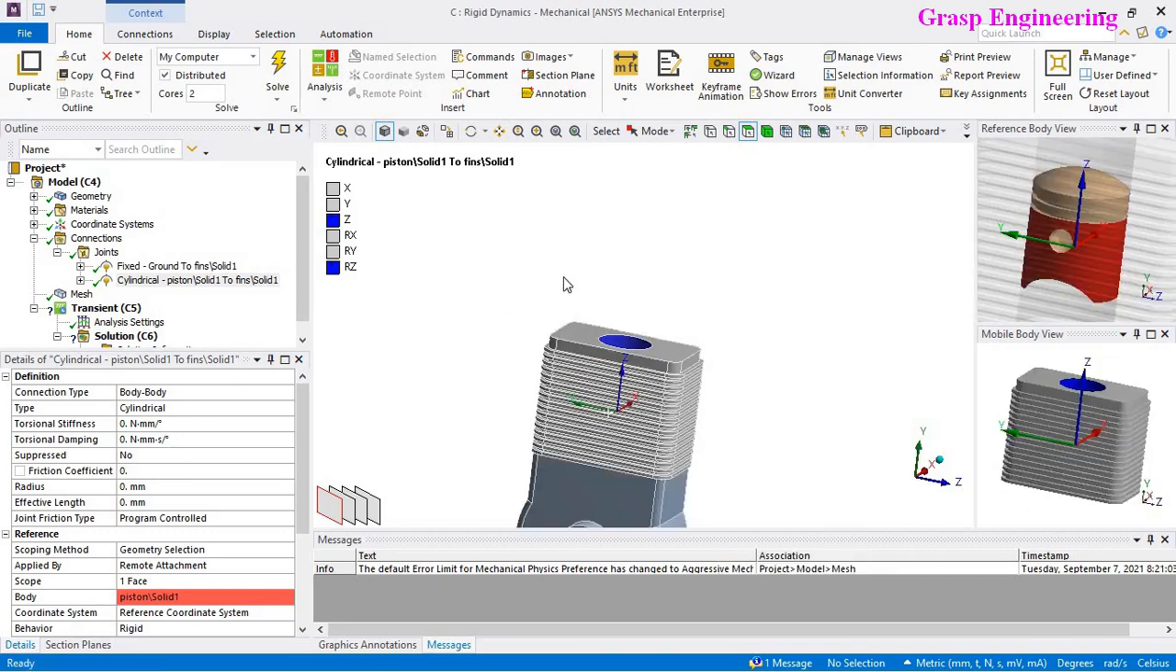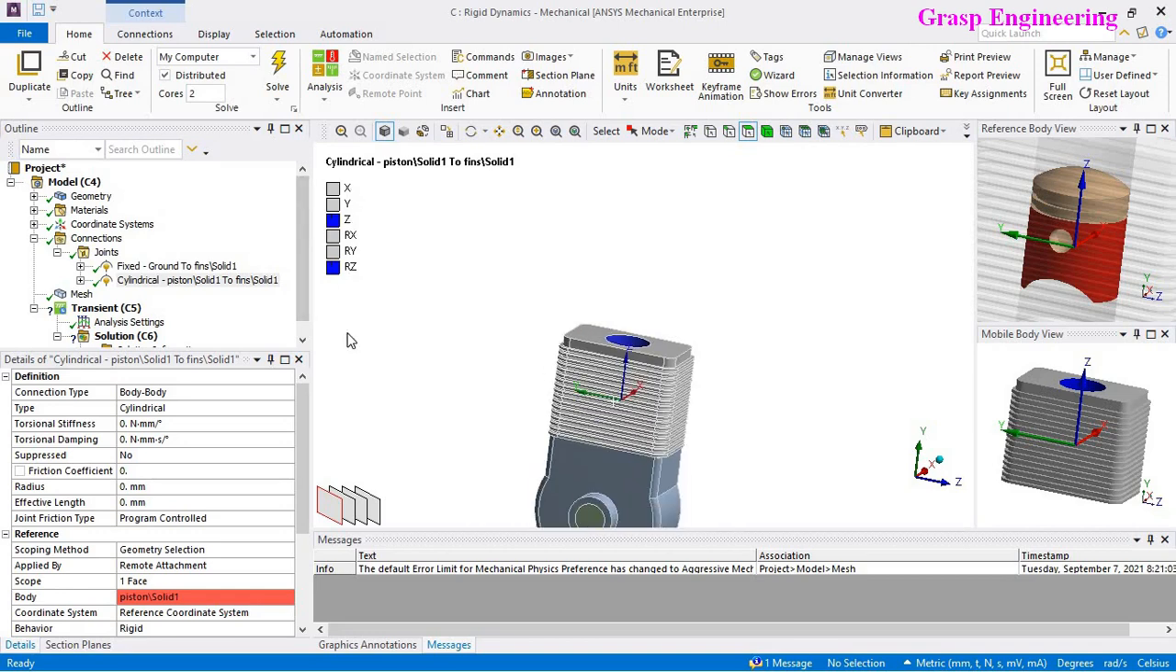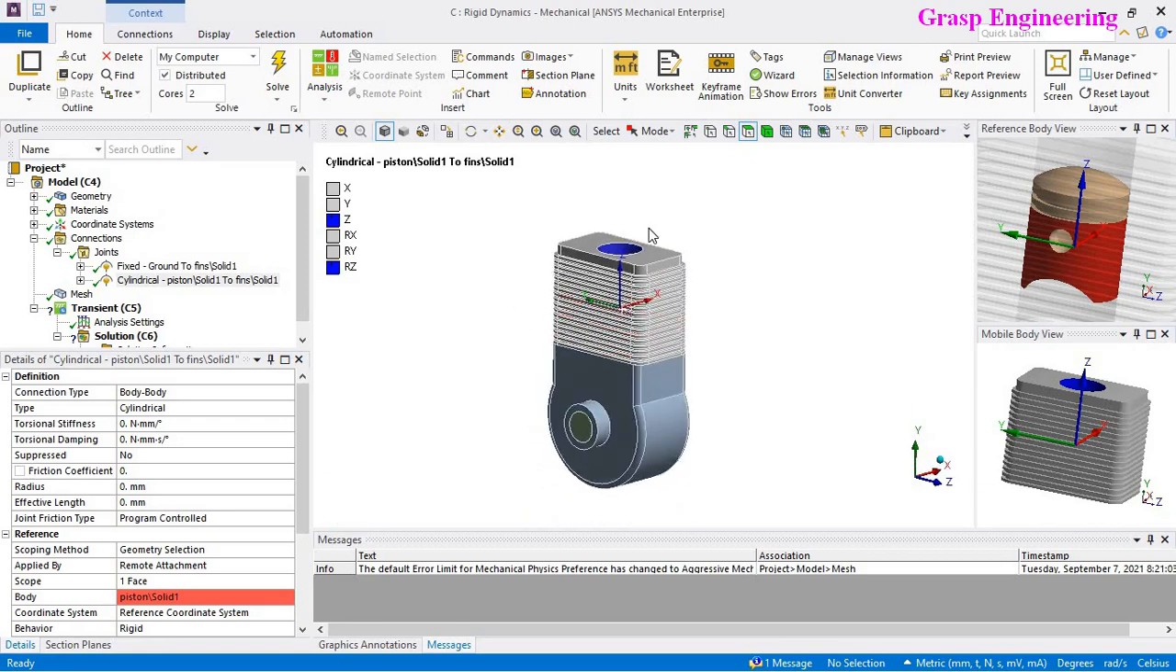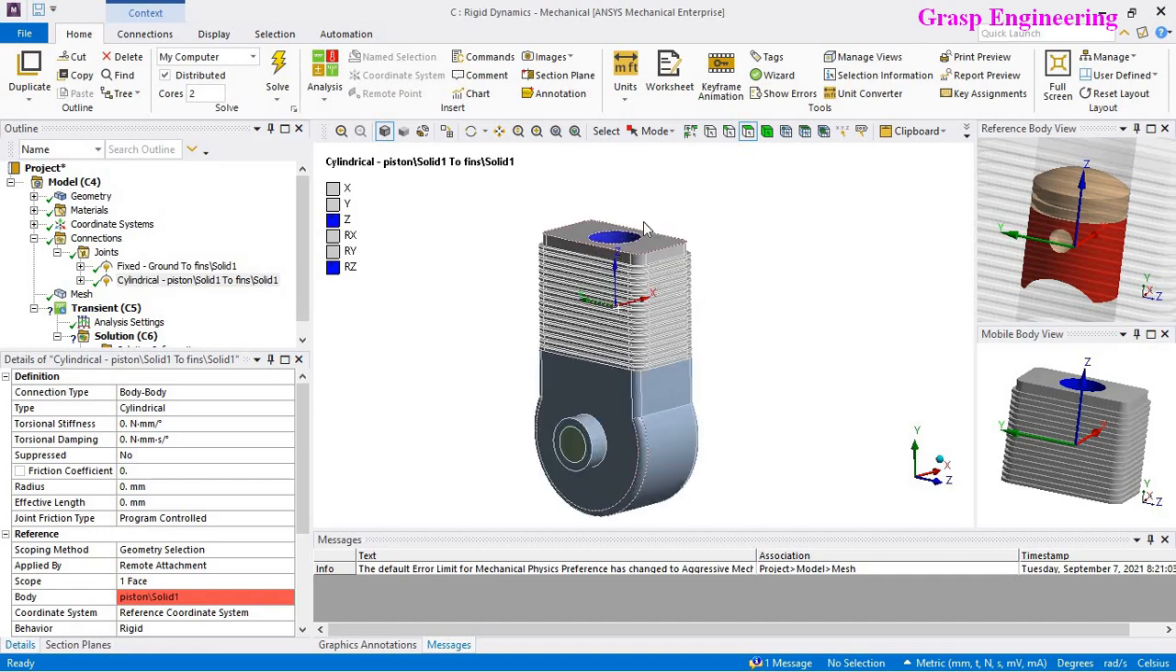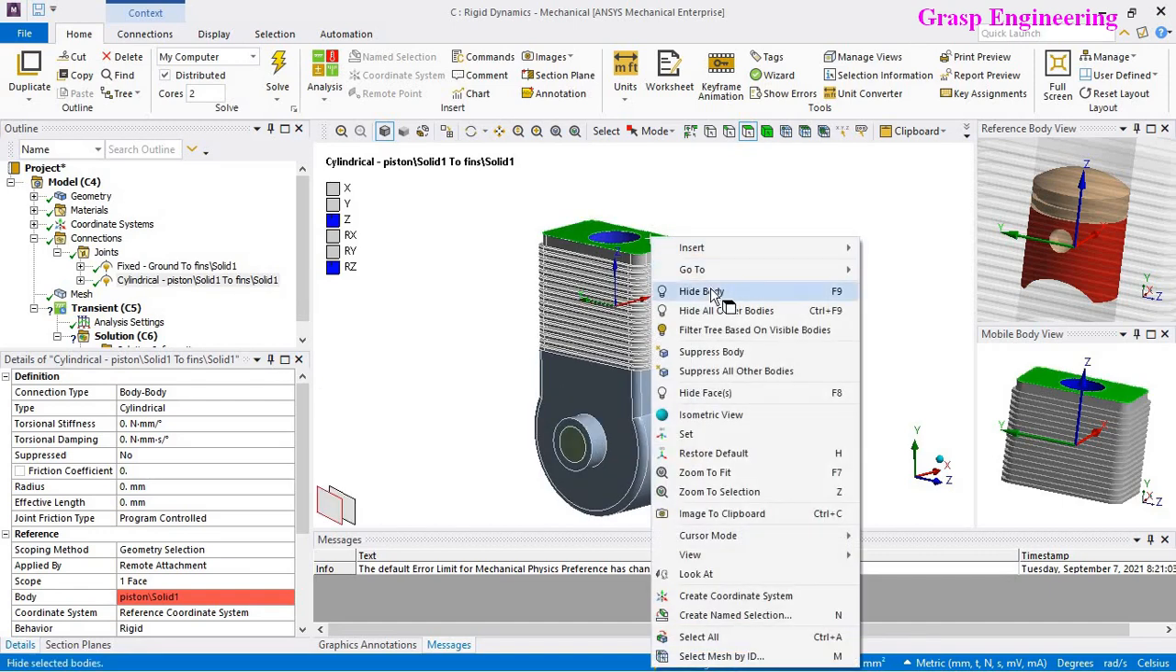So what do you mean by cylindrical contact? You can see over here in the definitions that it says your z axis as well as rotation about z axis is free. Now we want the same, because with respect to the gas force, this piston should move up and down so that it can operate the crankshaft and then the engine. Okay, now let's define another contact.